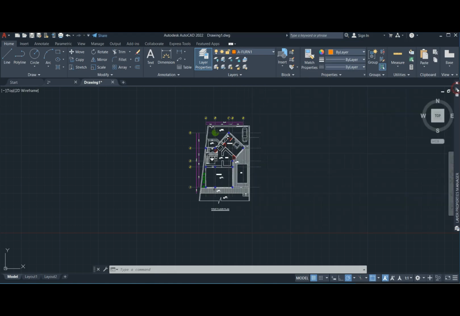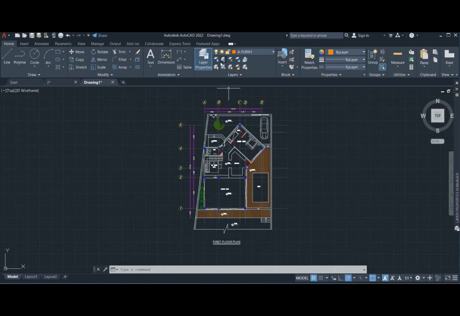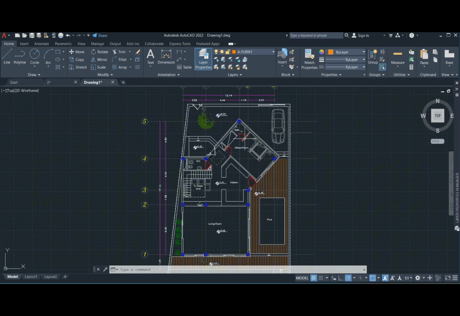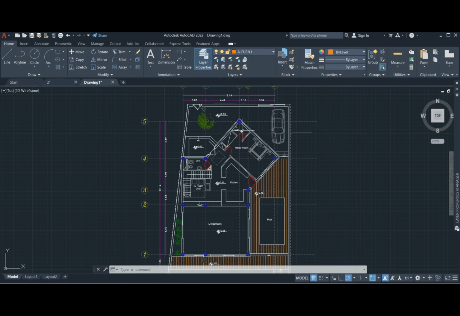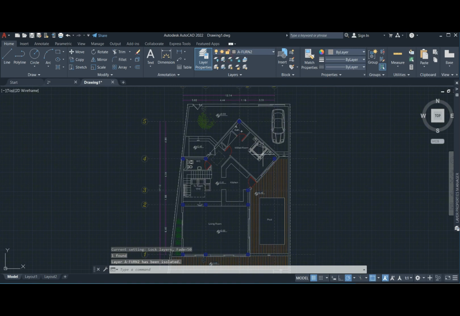Let's try isolating just the doors layer. One click, and we are focused on what we need. Good layer structure saves time, removes confusion, and makes everything easier to understand.